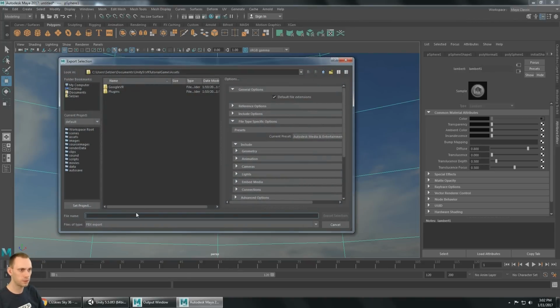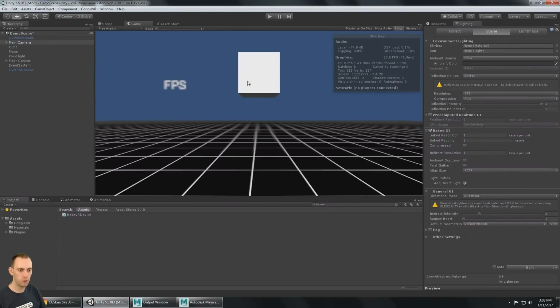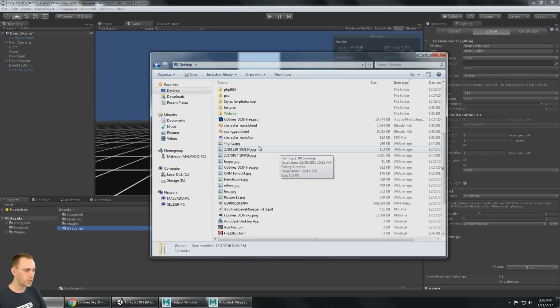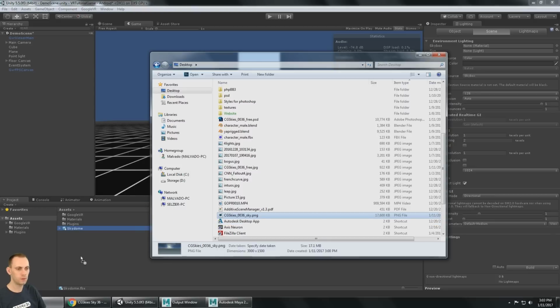And then we're going to name it. It's asking us what folder. It's going to go in the root of assets. So we'll just call it Skydome. So back in Unity, the FBX is here, and it imported the material as well. So if I look at the Skydome, we need to bring in the sky PNG that was from the Photoshop.